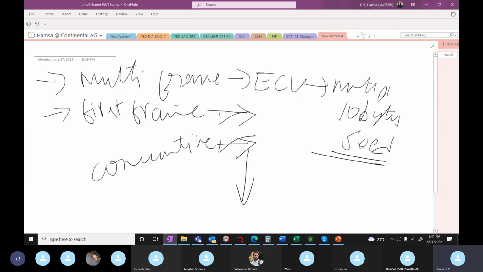If it is a single frame, as we already discussed, it is only 8 bytes of data in the single frame. When you have more than 8 bytes of data to be requested as a tester or client, or when the ECU has to respond with more than 8 bytes of data, it will consider the multi-frame concept. In multi-frames, it is constructed with the first frame and the consecutive frames. There is no second, third, fourth, fifth. It is only the first frame and then the consecutive frames continue.